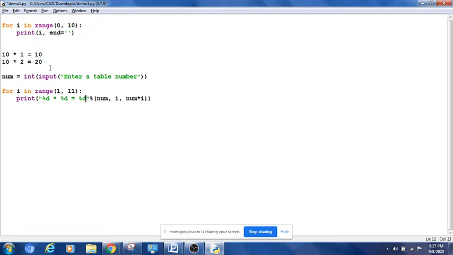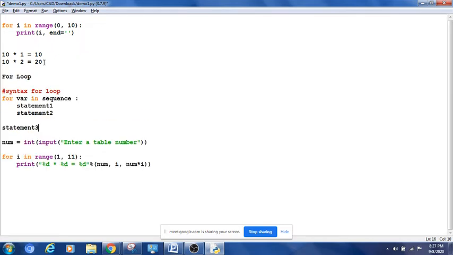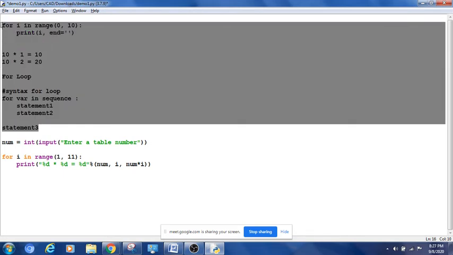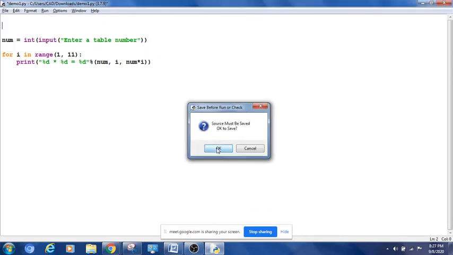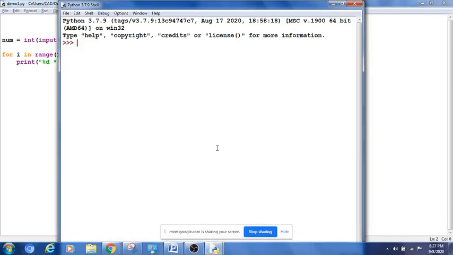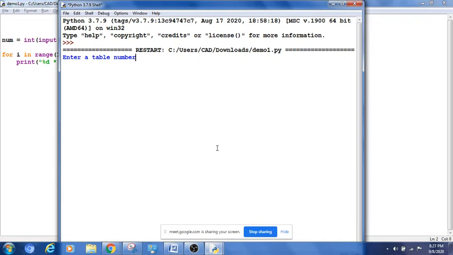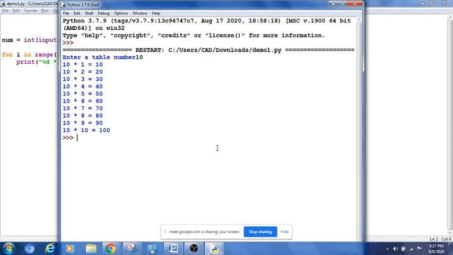Now let's run this and we'll see whether the answer is proper or not. Let me get these things, Control X, and run this. Run mode. Save it and it will run. Now it is going to ask me which table we want to print. Let's say I want to print 10's table. You see the result? 10 ones are 10, 10 twos are 20, 10 threes are 30, like this.